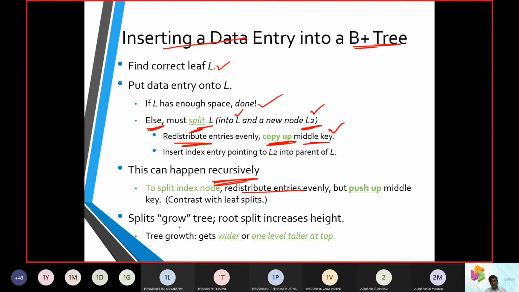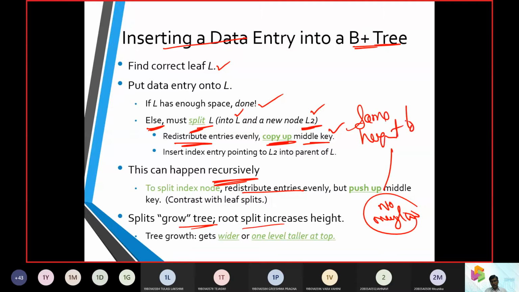And similarly, if the tree is growing, we have to increase the number of splits because there is no overflow, and the second requirement is that the same height is to be maintained. To satisfy these two requirements, no overflow and the same height, there is no other option other than to split the node and make the center entry copied up to the middle node.